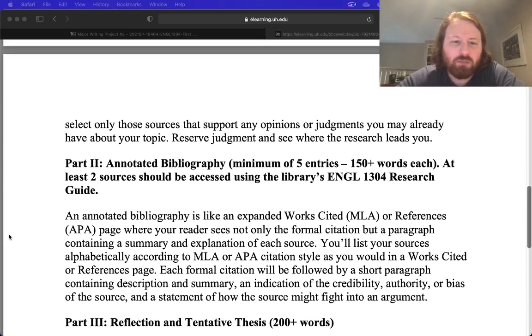Part two is what we call an annotated bibliography. And so for this, what you're going to be doing is you're going to be actually finding sources, right? So you're going to be using this as an excuse to actually do the research before you get to paper three.